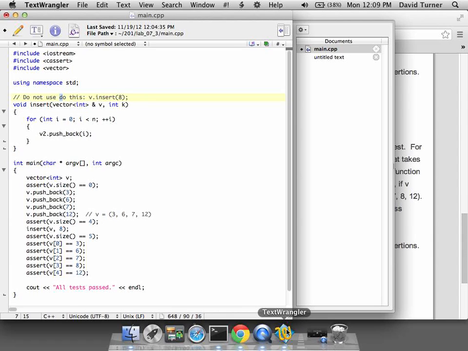Do not use a v.insert. Does anyone know? I want to insert, say, I think you need to provide a position. Is that it? I don't remember, so I'm not sure about the form that insert takes on the vector class. We'd have to look that up.